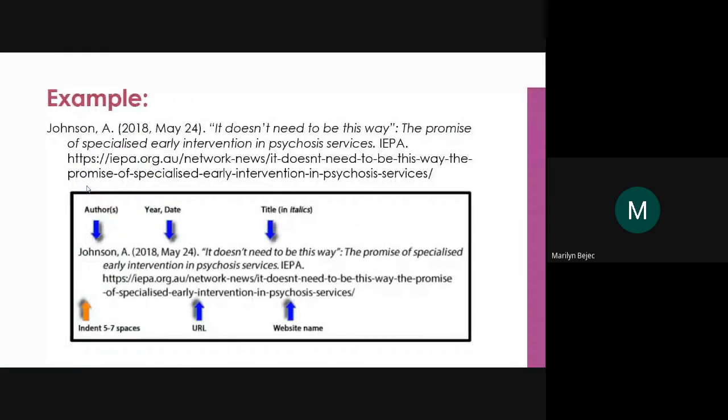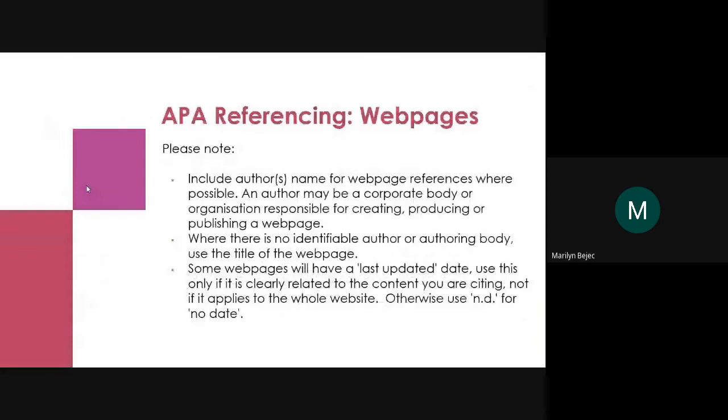So we have our sample. We have the author's surname and the year and the date of issue, and then the title of the article on the web, and then you have here the publisher, and then you have the URL or the website name.